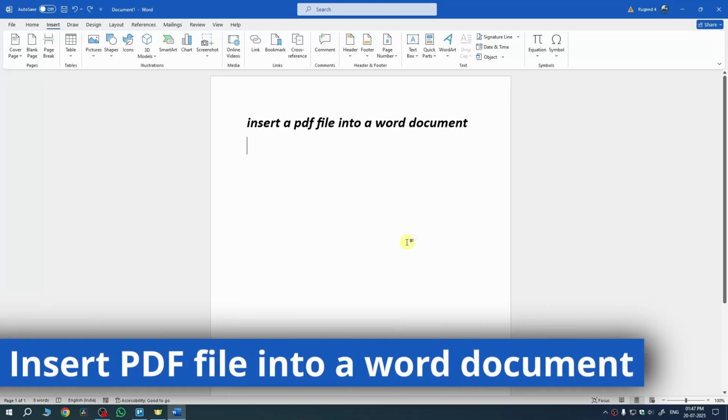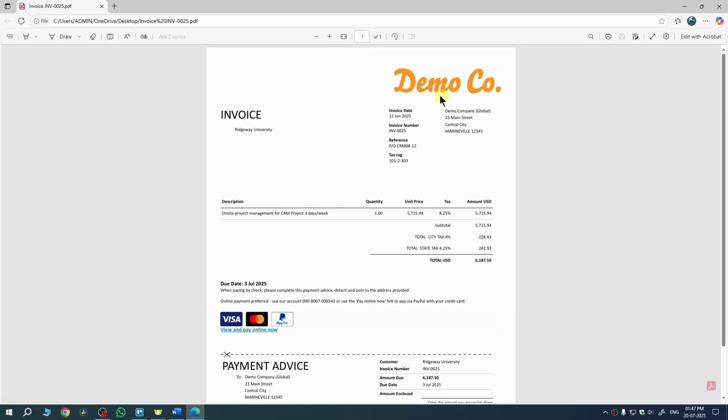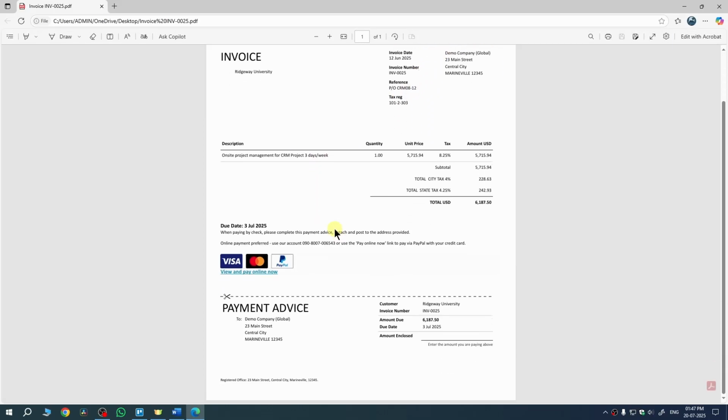In this quick video, I'm gonna show you how to insert a PDF file into a Word document. So as you can see, I have two PDFs here on my desktop. If I open this PDF, you can see it contains different kinds of images and different fonts.